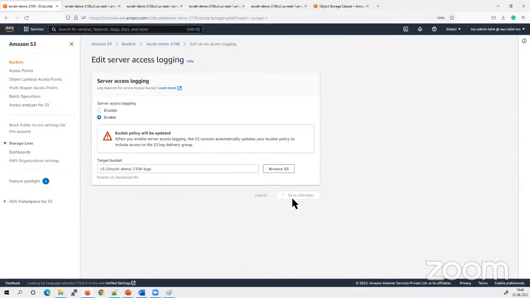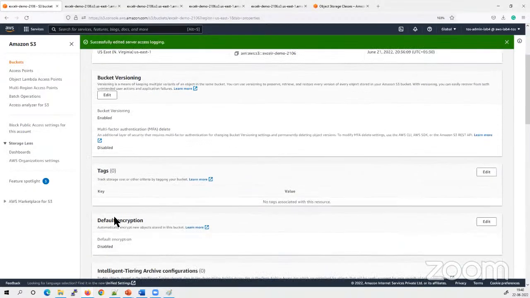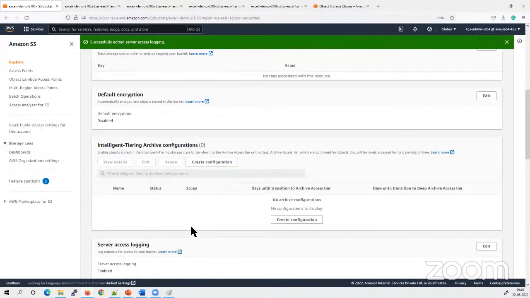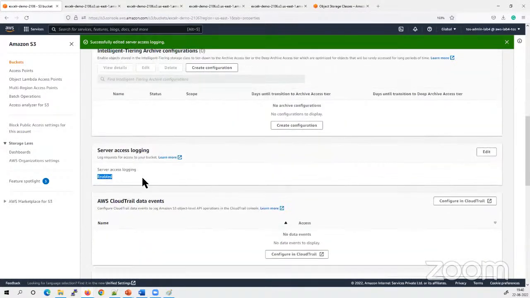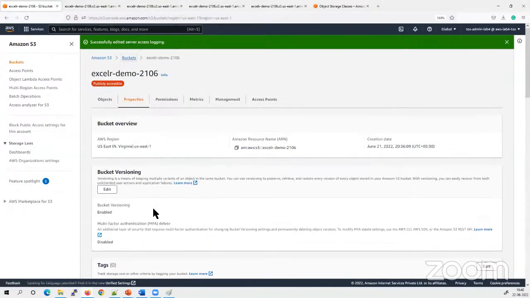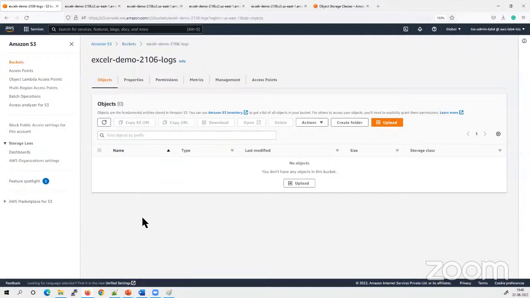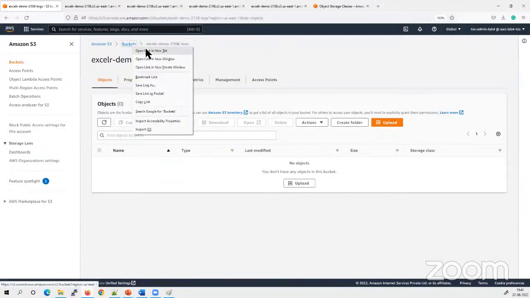Now, once I do this, the server access logs is going to be enabled on my bucket. So it is very, very simple. Now it is showing enabled. And once we look at this after a period of 1 hour or maybe more, you will see that logs will be shown into this bucket here. We'll see that in some time. This is the server access logs for you.